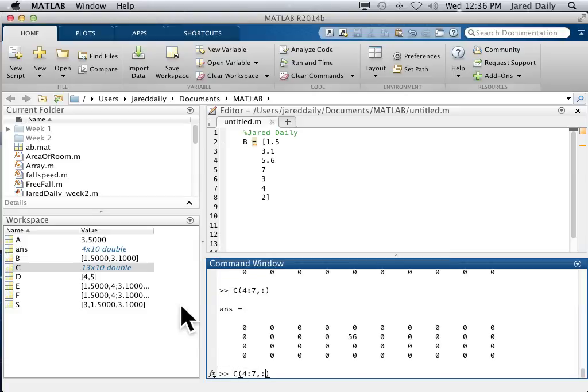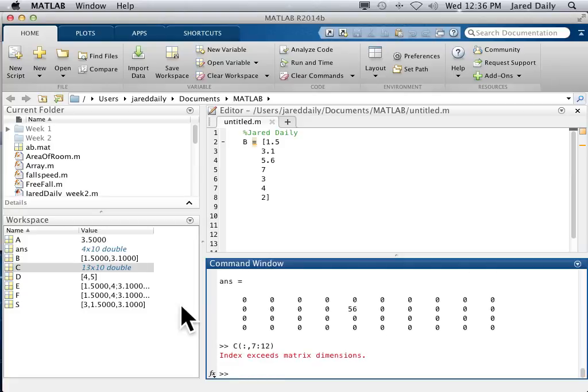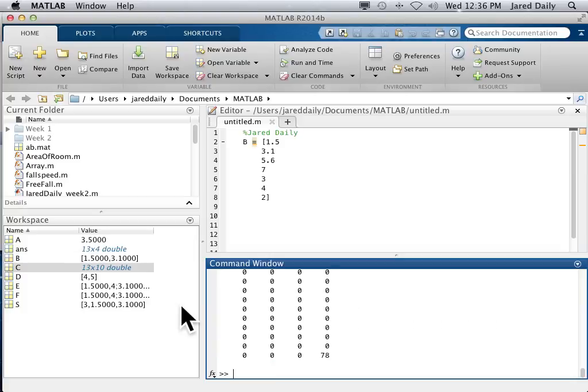I can also do all of the columns from 7 to 12. Oops. How big is the matrix again? 13 by 10, so I can only go up to 10, 7 to 10. So I can do all the columns from 7 to 10, and it'll give me all those columns instead, right? So those are what we call the colon operators with matrices when you're calling matrices.